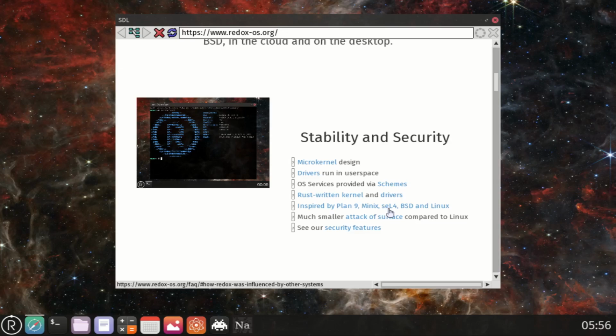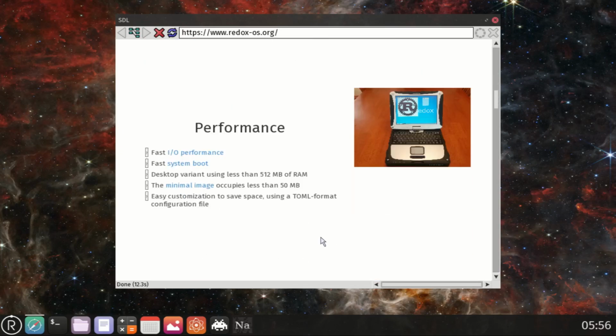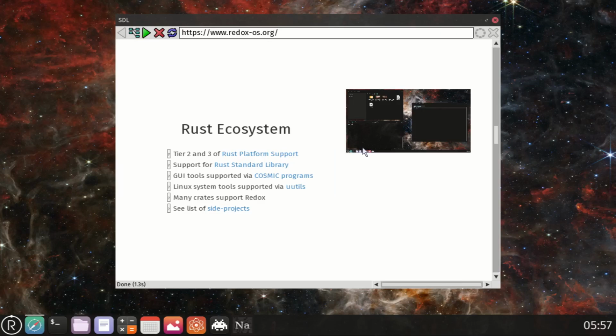It's written in Rust, a modern systems programming language with strong emphasis on memory safety and correctness. It aims for high security, reliability, and safety. So in short, modern language plus microkernel design plus Unix-like features equals Redox OS.